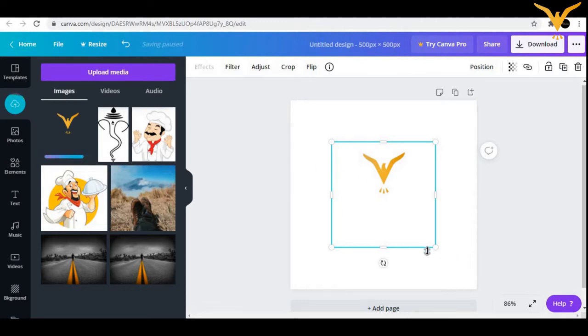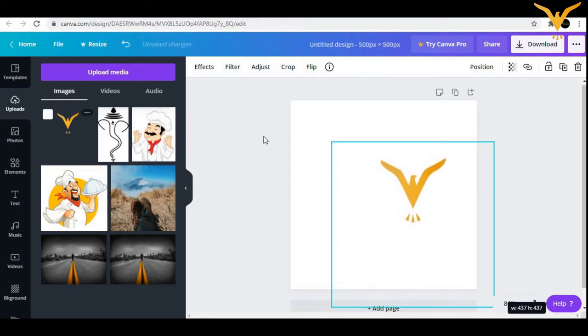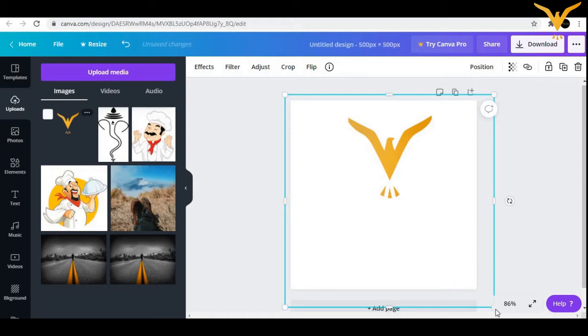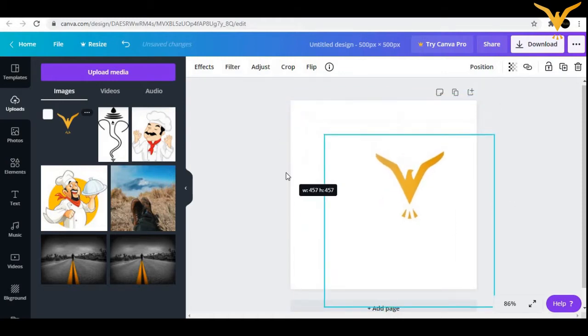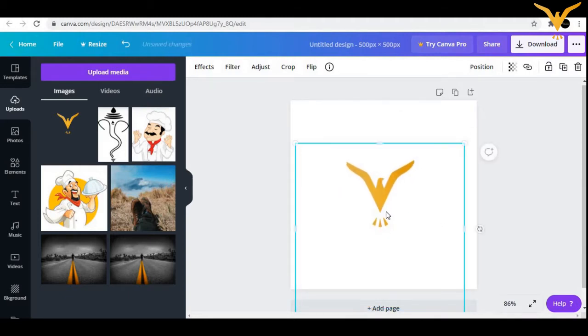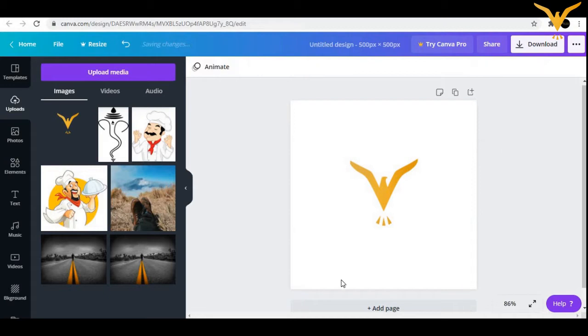Okay, so let me resize this image, guys. Let me bring it to center. Let me just bring it down. Yeah, I want it in center. So yeah, for me now it's in center. So let me download this image.